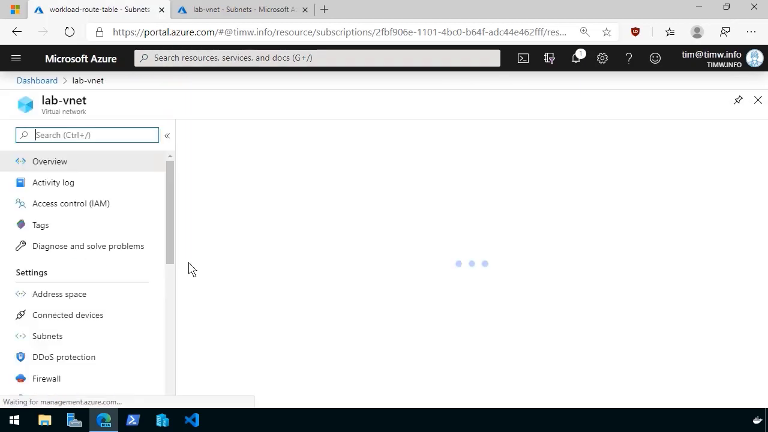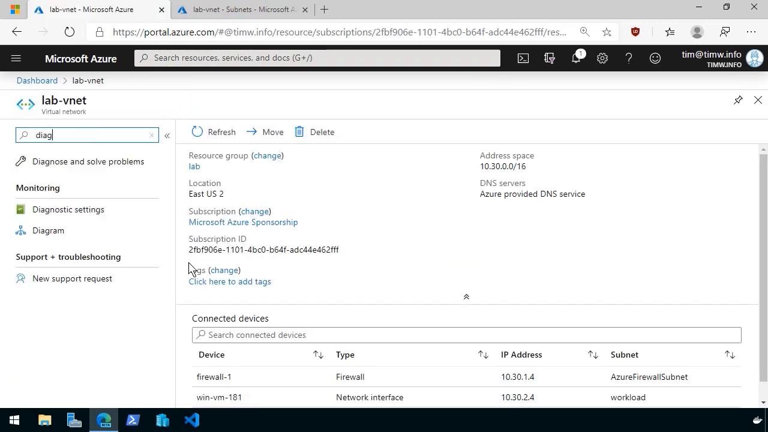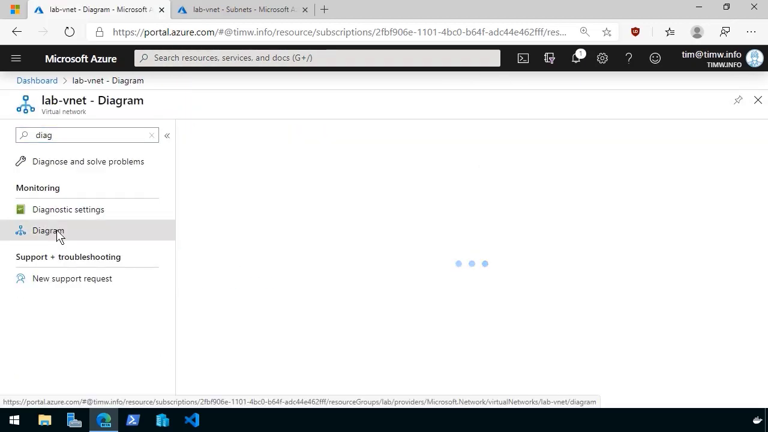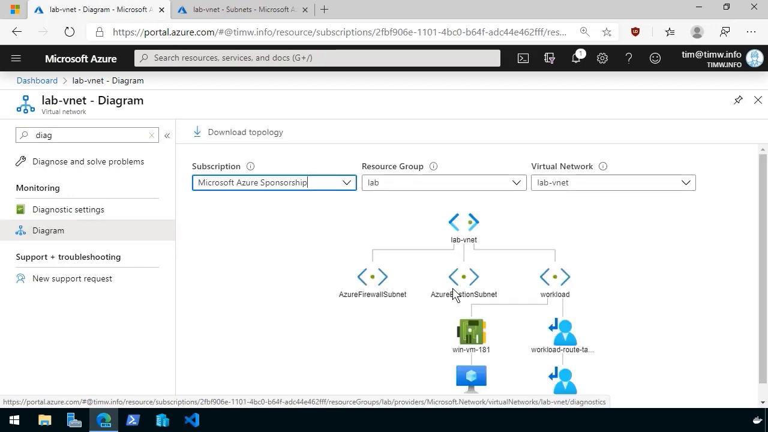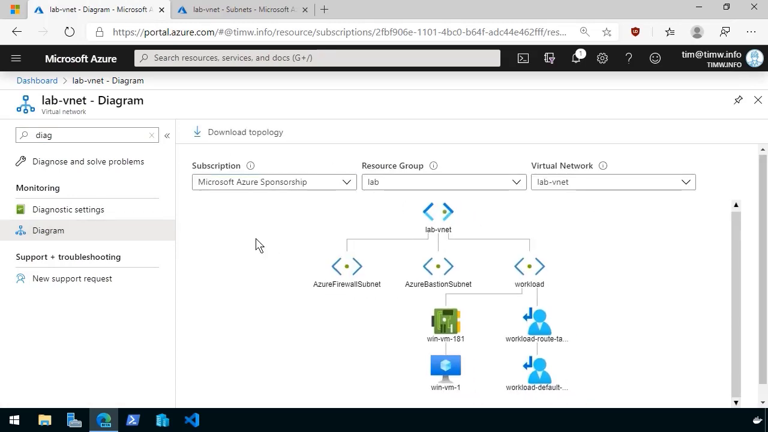If you're wondering what the network actually looks like, I can show you that. We can go back over to the virtual network and search the settings list for Diagram. Diagram relies upon the Network Watcher tool to give us a really nice vector topology diagram. So here's our lab VNet. We've got our Azure Firewall subnet, and we know that we have a firewall there. I have Azure Bastion, and I have in fact deployed a Bastion host, even though the diagram doesn't show it. And then on our workload subnet, we can see my Win VM1 virtual machine, and we've got the workload route table and the workload default route also associated with that subnet.